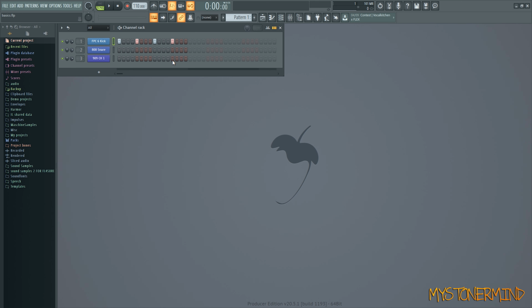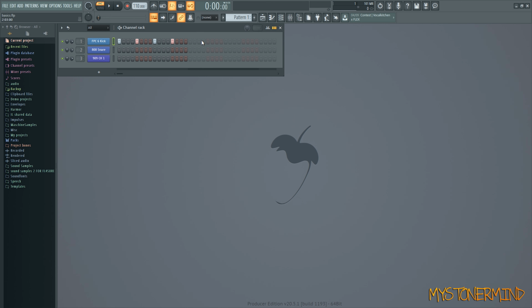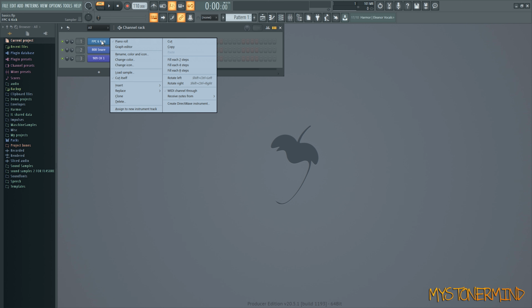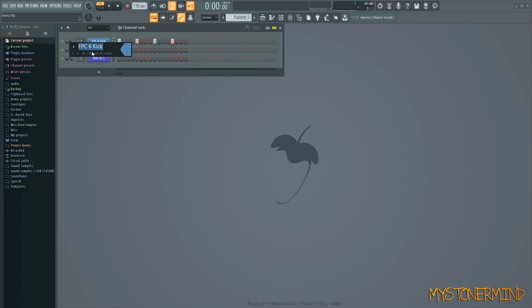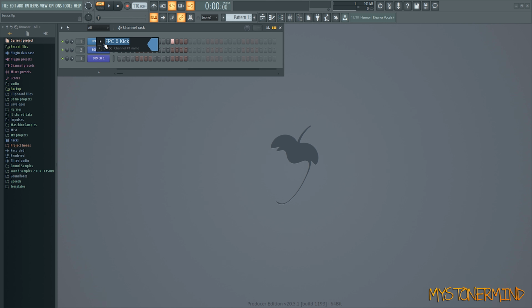But if you want to play this, you're going to click on this PAT pattern, because this is where you make your patterns. You can do multiple things on one pattern, or you can separate the patterns, and you can also name them the same way you can name these. So if you want to name them, right click, rename, color and icon. That pops up and you can rename it, or click the wheel mouse. And it's the same thing, just a little quicker to get to. And you can do the same for the pattern.